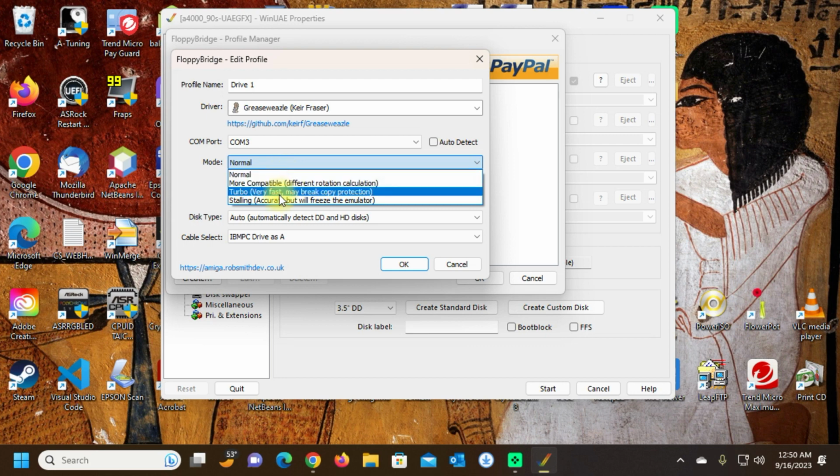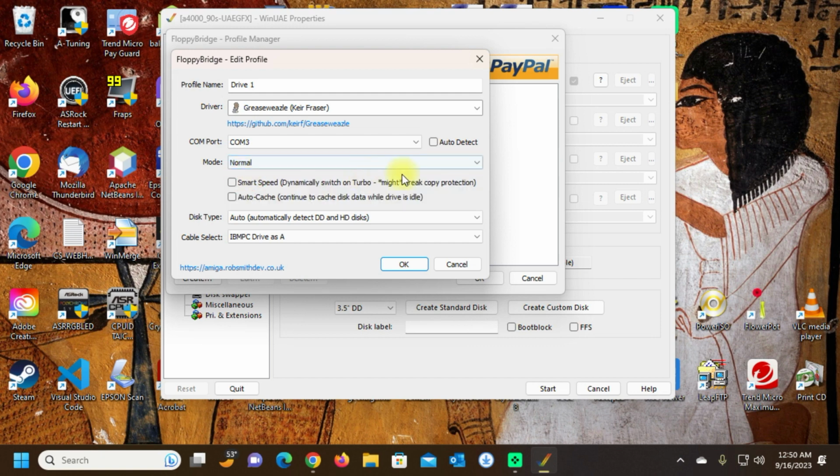If you don't use copyrighted discs at all and you just want things to move faster, you can go in here and select turbo. Again, this smart speed will dynamically switch on the turbo, and that may break copy protection on various games and other disks that use that feature.